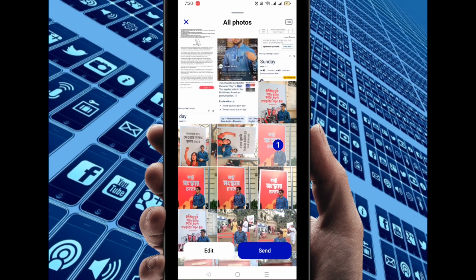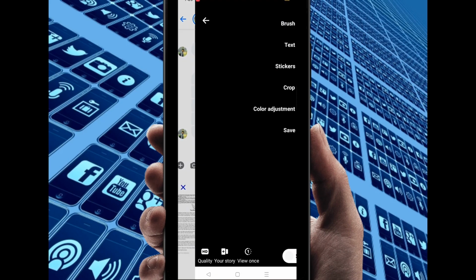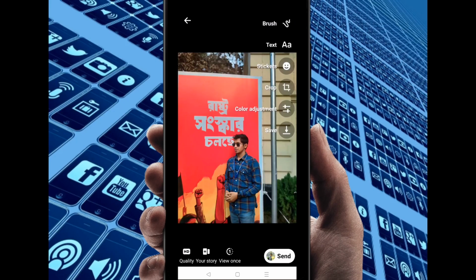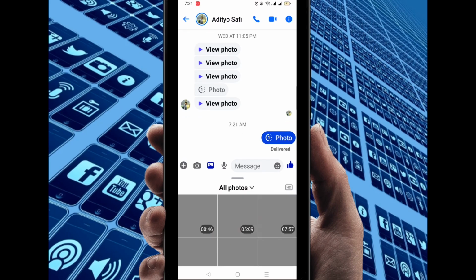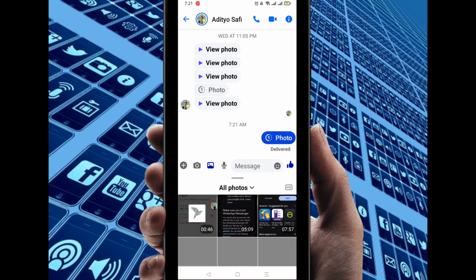That will not work here. Instead, click on the edit option, then click on view once. Right now you can see here, if you come here in fast times it will be off. Then click on view once, and right now click on send. If you send these pictures, look at here, this picture has been sent for one-time viewing.